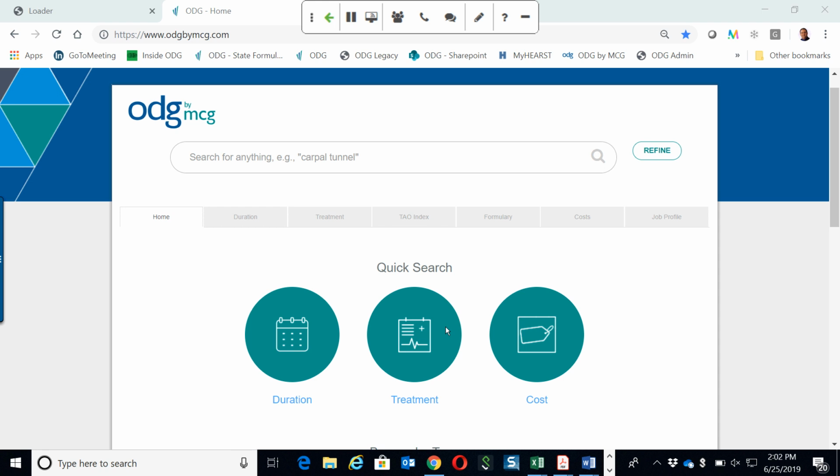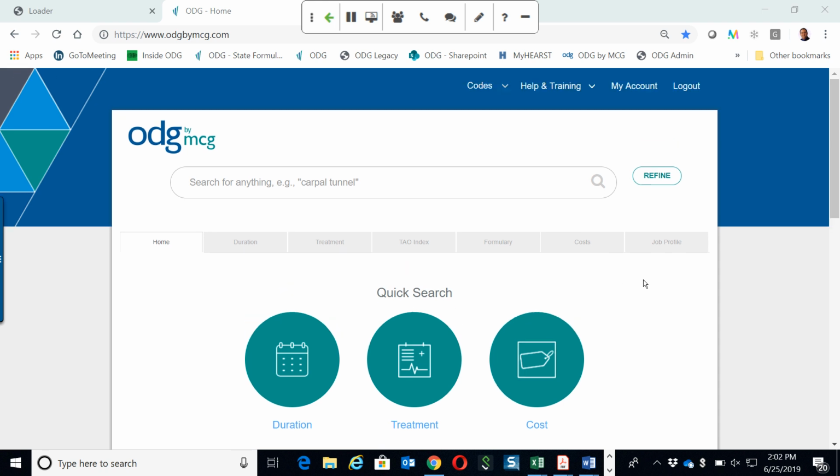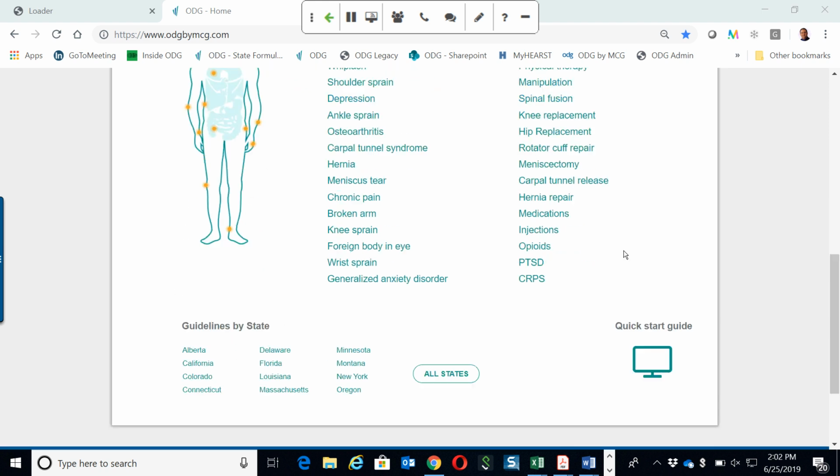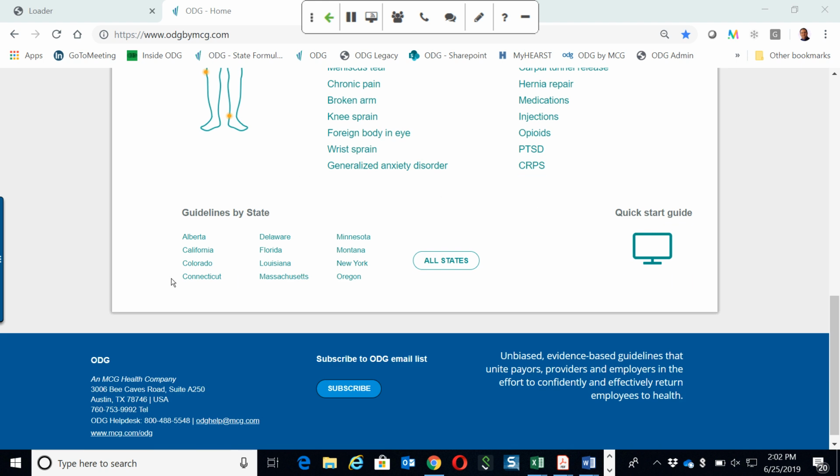This is the home page for ODG by MCG. I like to kind of break the home page into a few different sections here. At the very top section here, we have what we call the administrative section. The second section here is sort of like a search bar, similar to Google. The third section is a bit of a shortcut section here. You can see a diagram of a human body, some columns of topics and treatments, which we'll go into in a second. And of course, at the very bottom is the shortcut to the state guidelines.